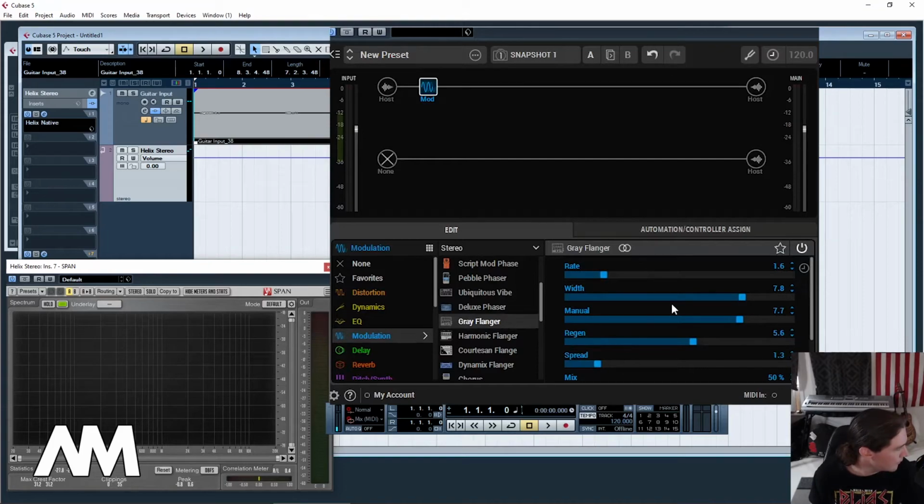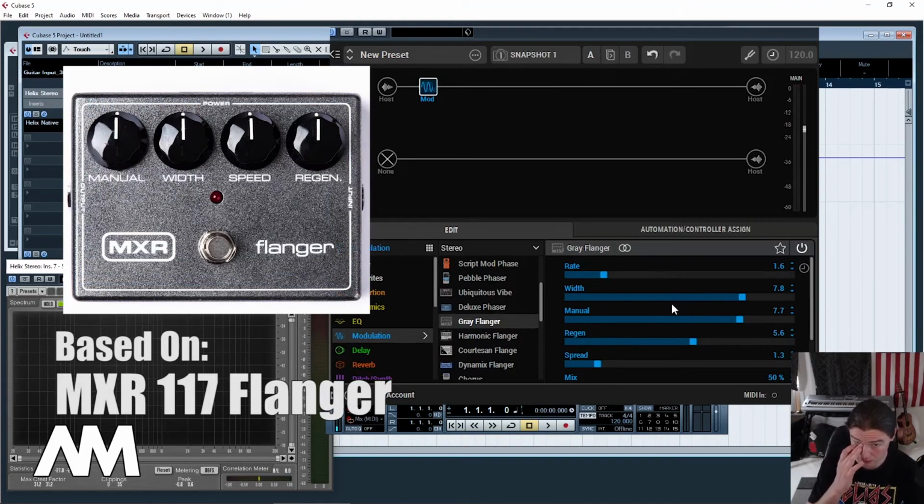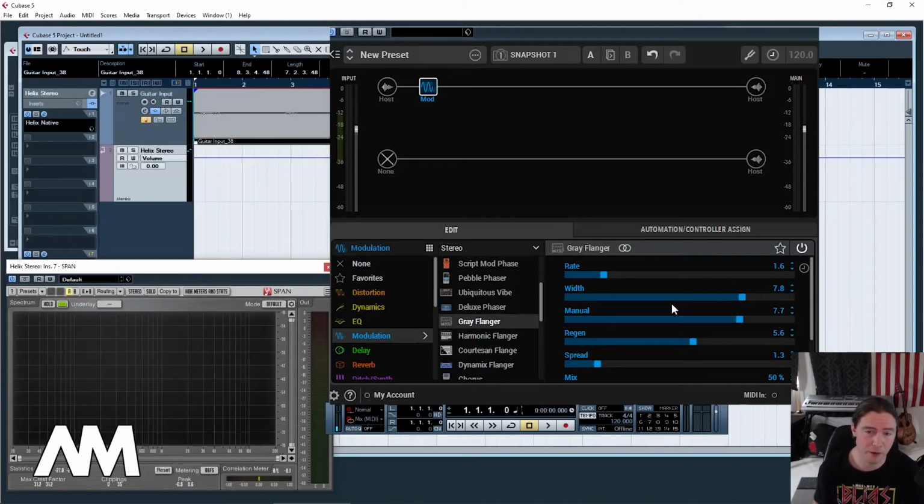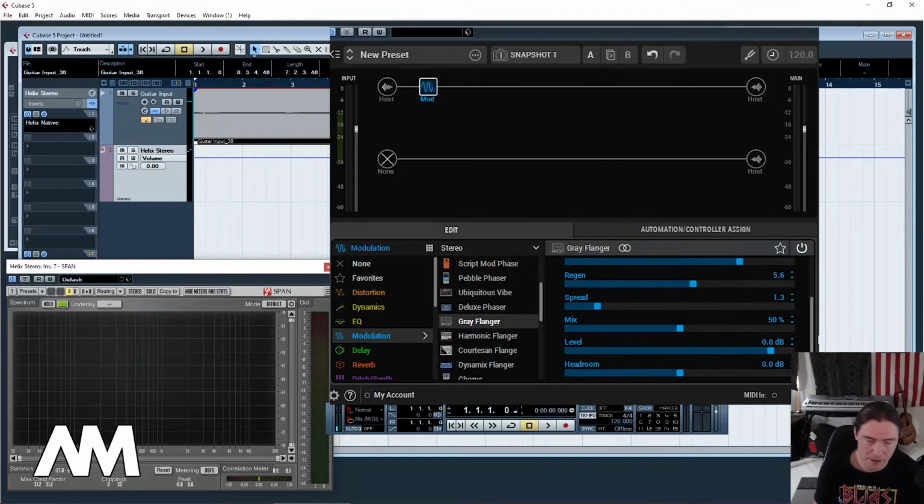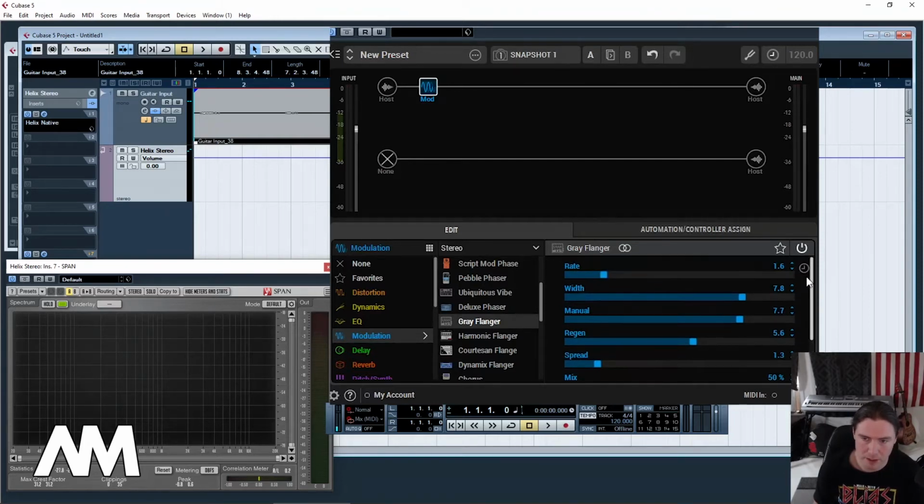Gray Flanger, based on the MXR 117 Flanger. So a flanger is basically a phaser, but just kind of different. But it gives you that same type of vibe, though. Flanger is going to be more like airplane type sounds. So yeah, it's definitely got its own characteristic to it. If you think about Eddie Van Halen, that's what I think of whenever I think about a flanger. So let me play this back.